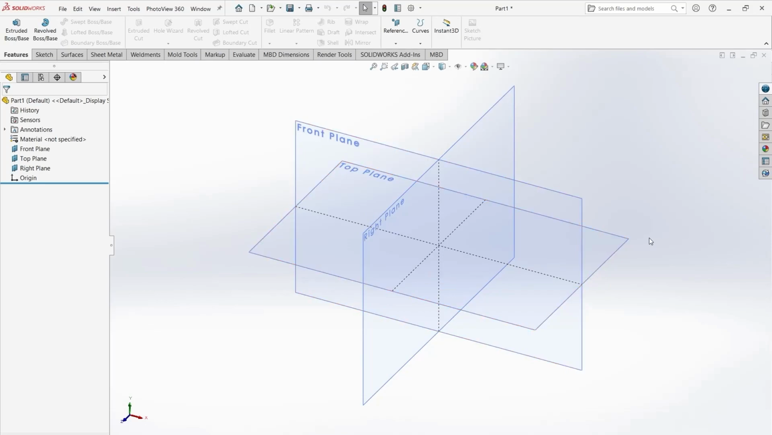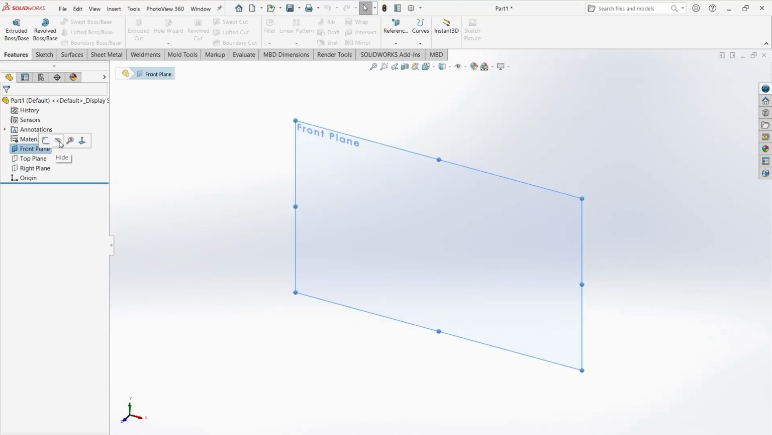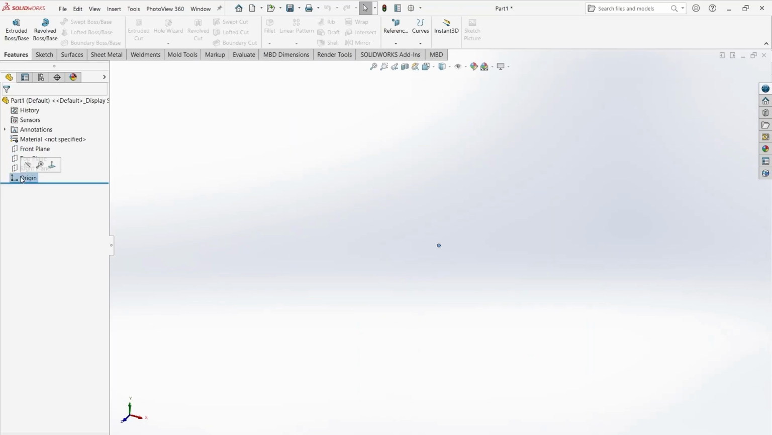We can draw a 2D sketch in any of these planes, and then we can extrude it. Which plane we choose depends on the 3D object that we are making. For now, I'll hide all these planes again for a clean view. And see, this is the origin point. You can also hide the origin point if you want.